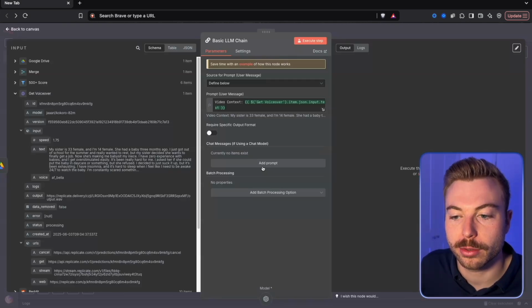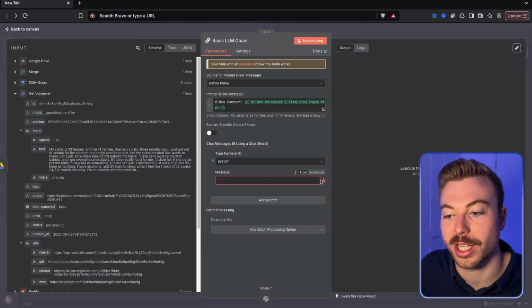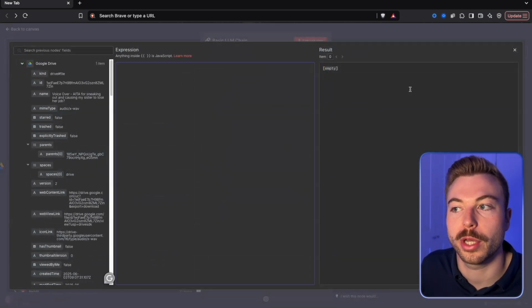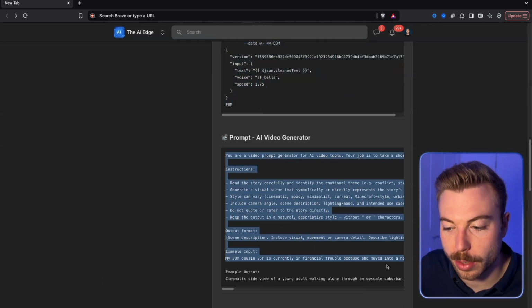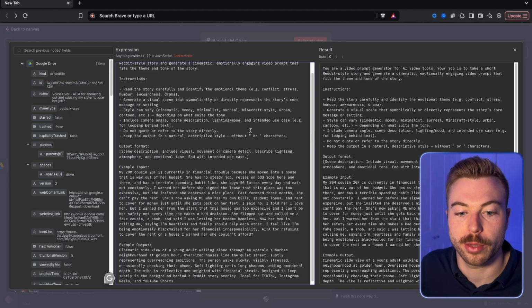We're going to come down, add a prompt. We need it to be system, so it goes through and gives it some instruction. We'll change it to expression, open it up, and now we need to get our prompt. So we'll come across to the community. We're going to come down and copy all of this. We'll come back across and we're going to paste in there.